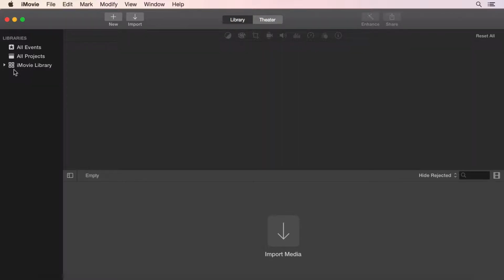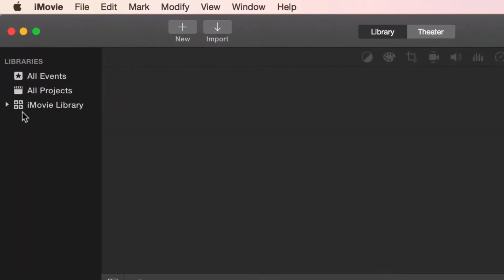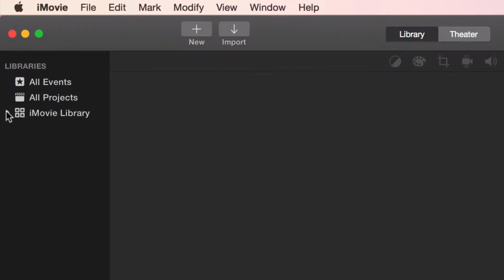With media imported into iMovie, it's time to organize it. On the left sidebar, we see the iMovie library. The library contains all of our events. An event represents a collection of media and projects for a related topic.